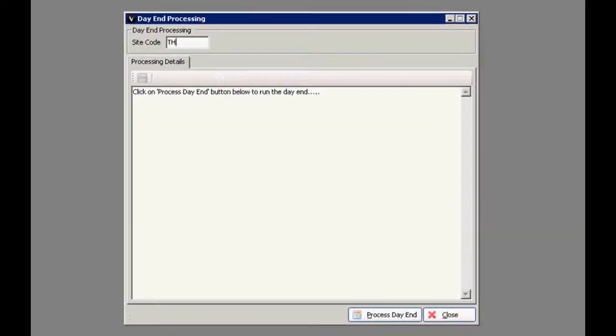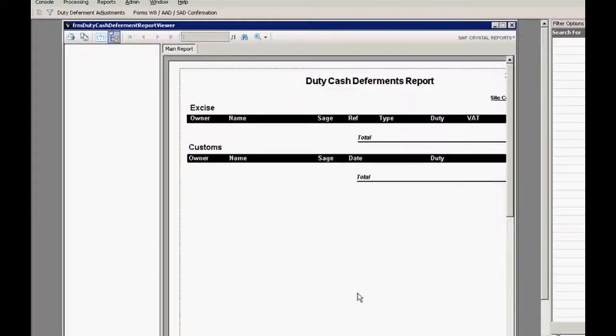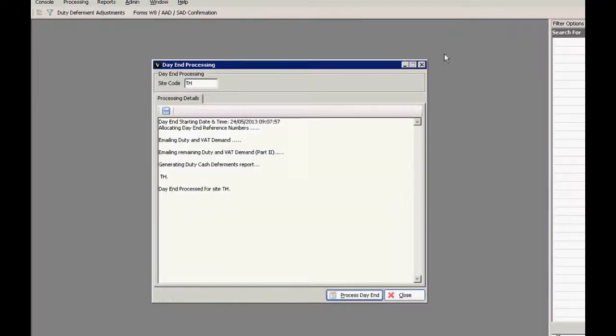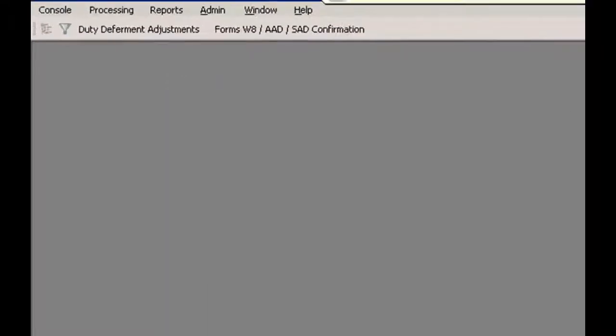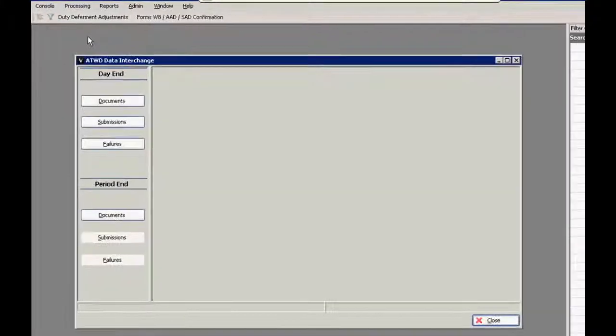So all you have to do is to enter your site code, and then we hit process day end. And this will now combine all the data from all your customers and group together all their transactions from the day down into a single transaction per customer. And this will bring all the info up in a full report, as you'll see here. So that's your day end processing, and the next thing to do is to run ATWD data interchange.